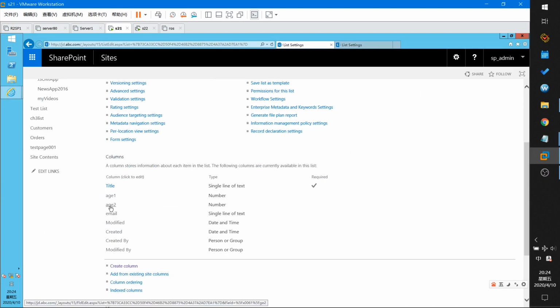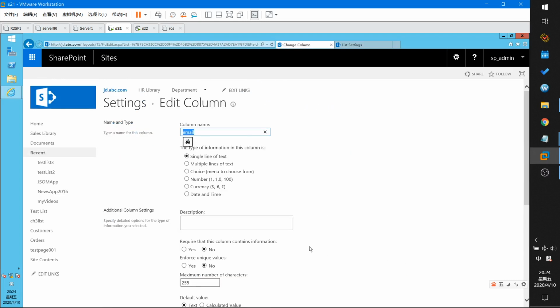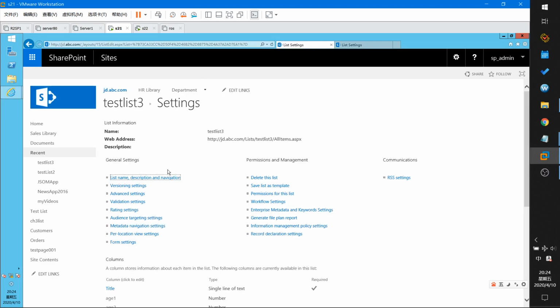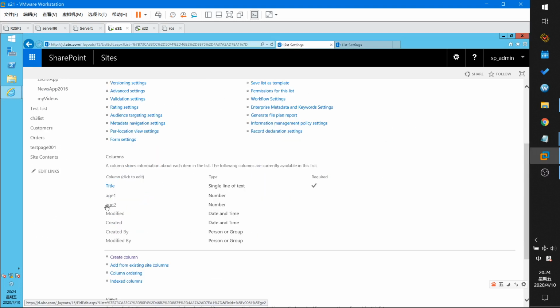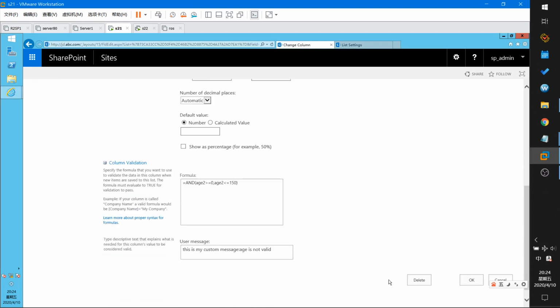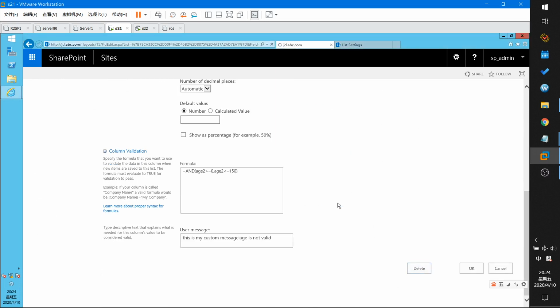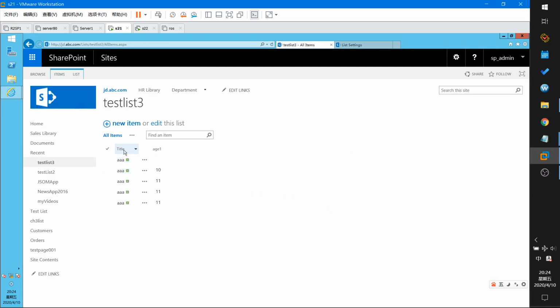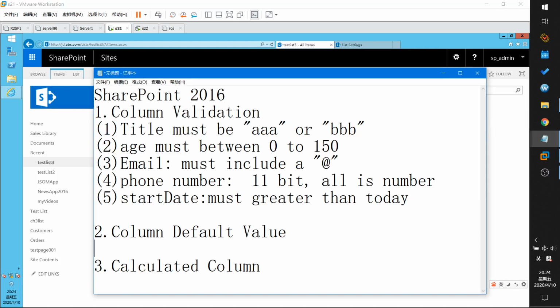I will demo you another thing. I delete the email. I delete one edge, just edge 2. So I have 2 columns now, title and edge, and now I edit title to include some default value. So I will explain something about the text value.